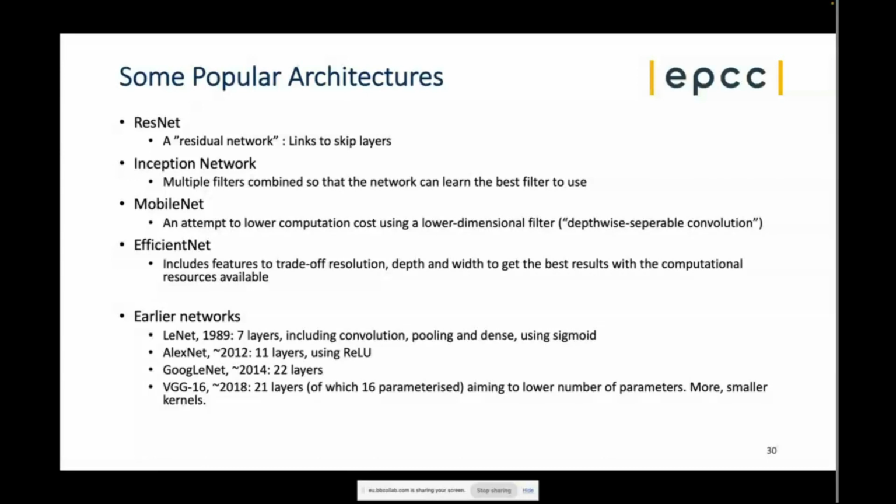MobileNet is another popular architecture. That was an attempt to lower computation cost using a lower dimensional filter. EfficientNet included features to trade off resolution, depth, and width to get the best results with smaller computational resources again. And these are some of the earlier ones that you'll probably see in the literature.